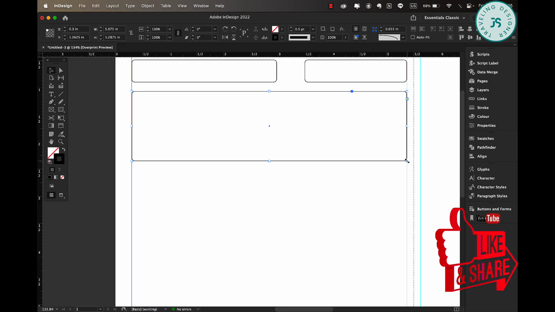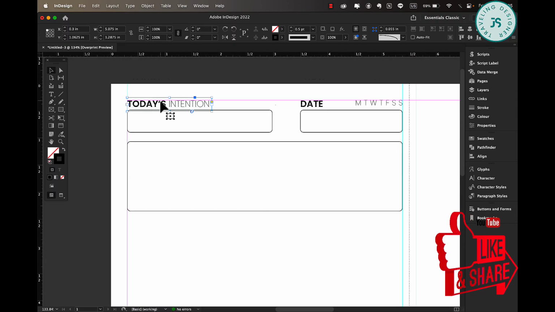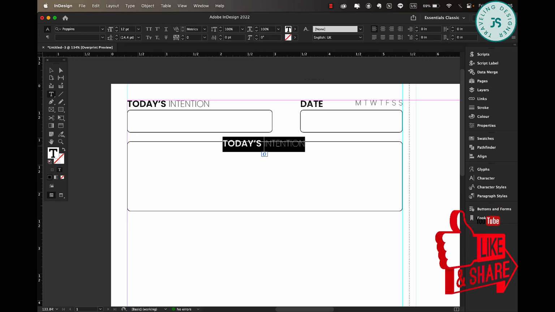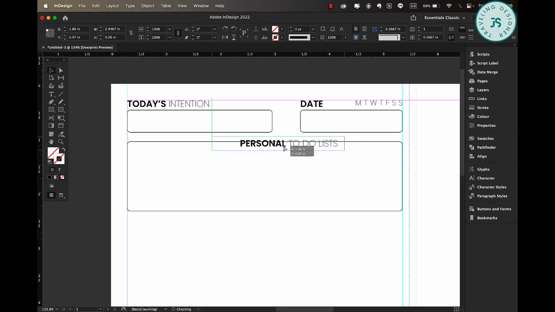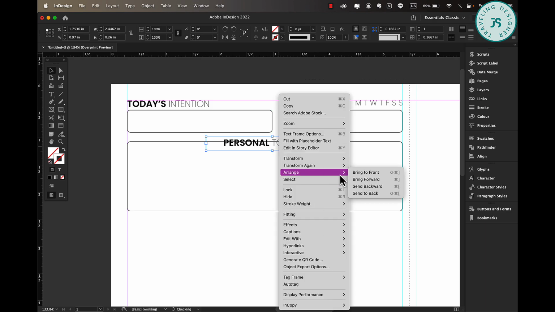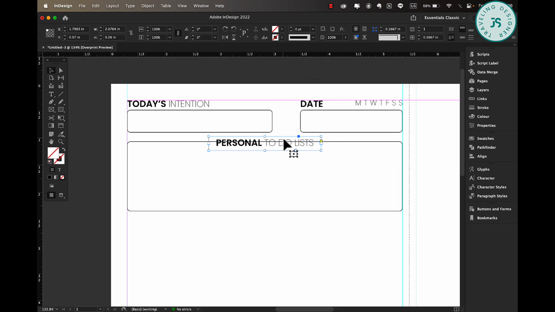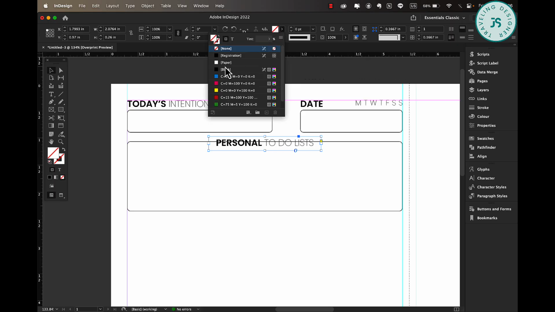Maybe this is so, and I can copy this also, put it in the middle. I can say personal to-do lists, center it, make sure it's in the middle again, and arrange it and bring it to front. Let's put a background on this element, a white one.